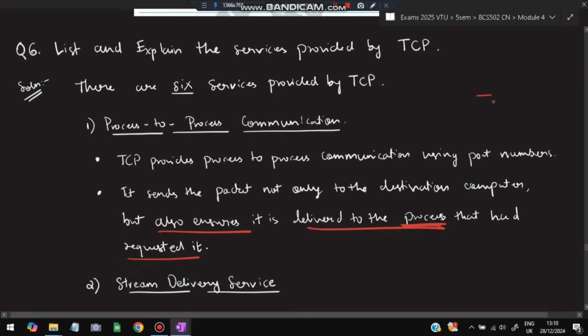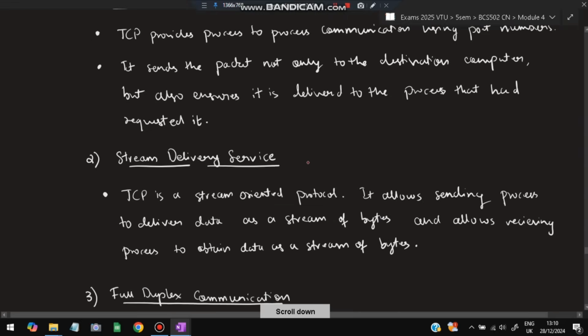Okay, this is the destination computer. Inside the computer there will be one process. So TCP will ensure that the data is delivered not only to the computer but to the process. That is the first service of TCP: process-to-process communication.